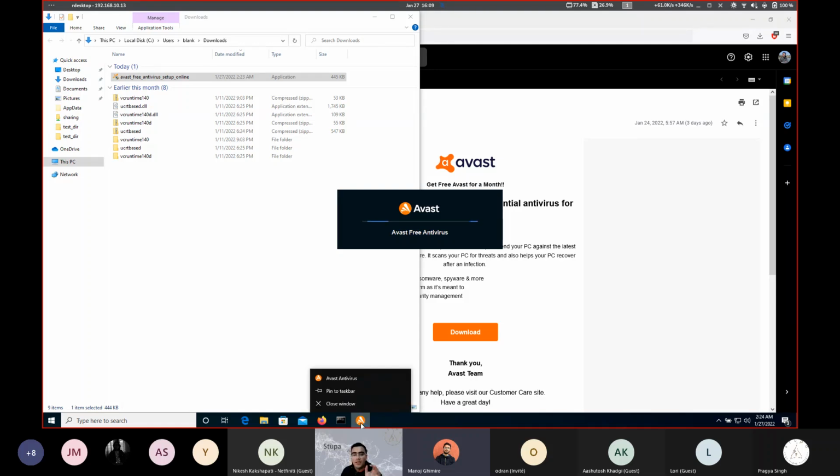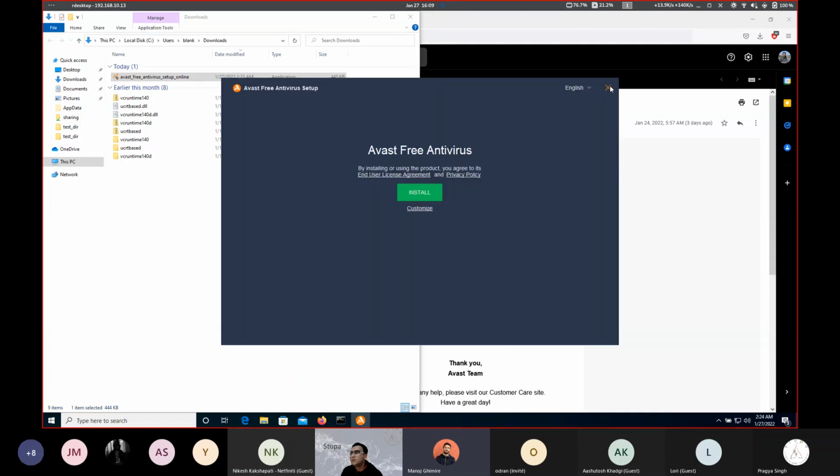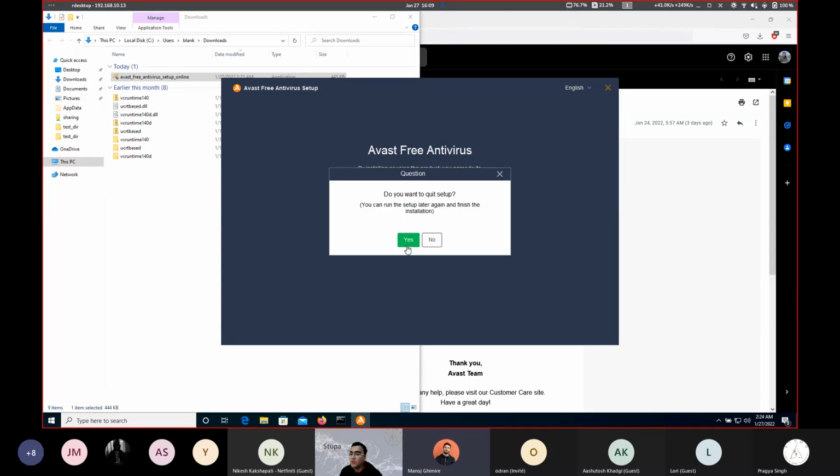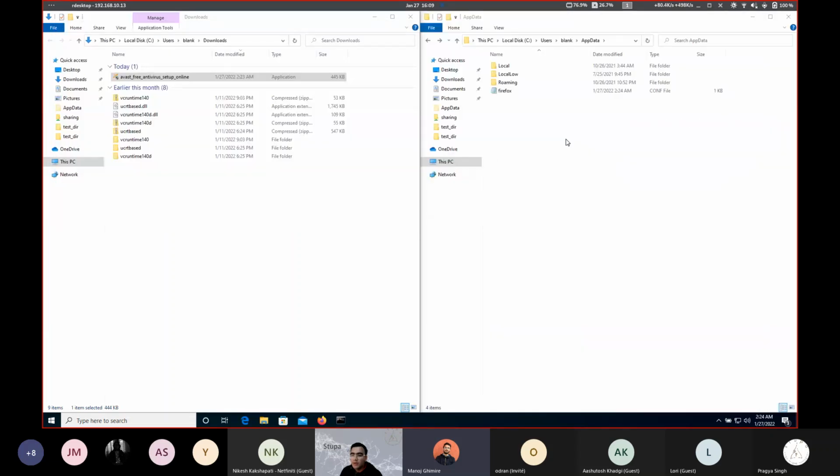For demonstration purposes, I'm not going to install Avast because it takes some time to finish. But in the backend, what is happening is the malware is zipping the Firefox user profile and sending it towards the attacker machine. When the malware runs, it kills Firefox and other processes.